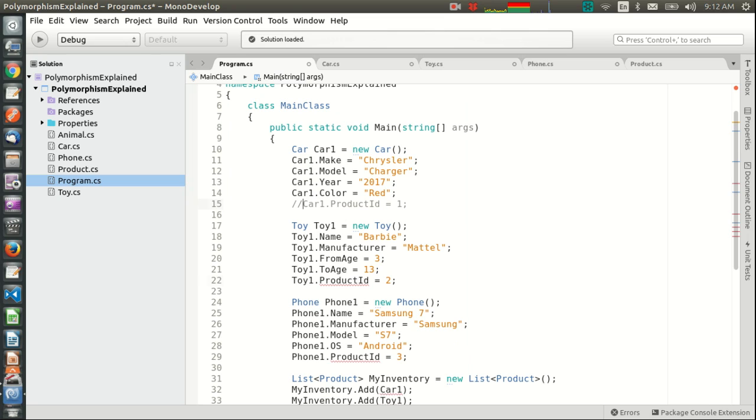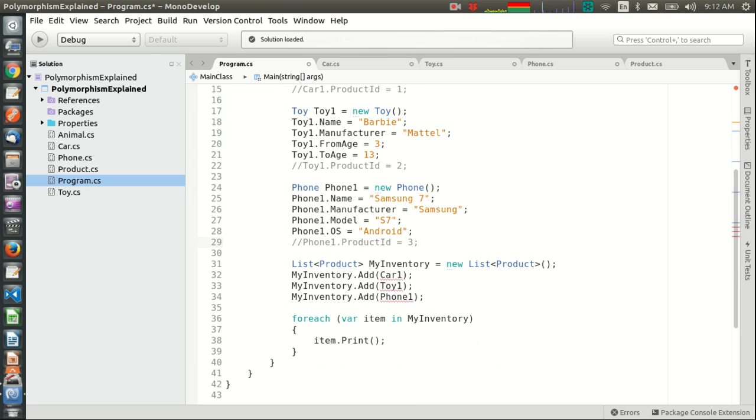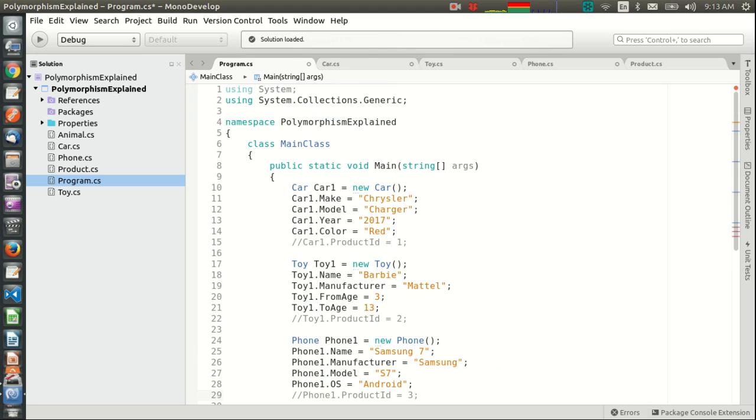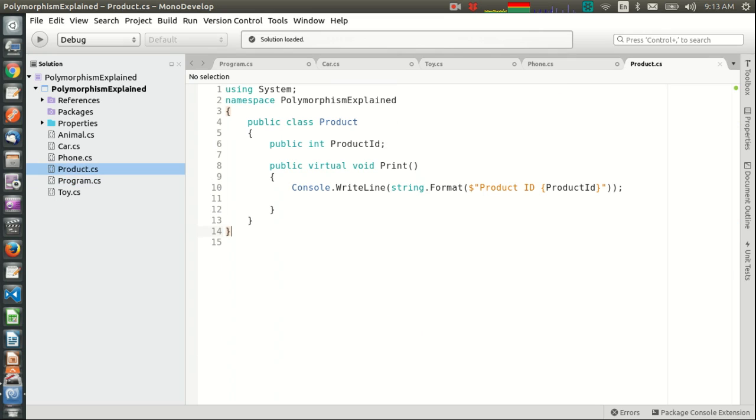So before we go here, let's say that we want to populate three objects: car 1, toy 1, and phone 1. And we want to get a printout of what we have as our inventory. In order to accomplish that, one way to do it is create a product base class and derive the other three from it.